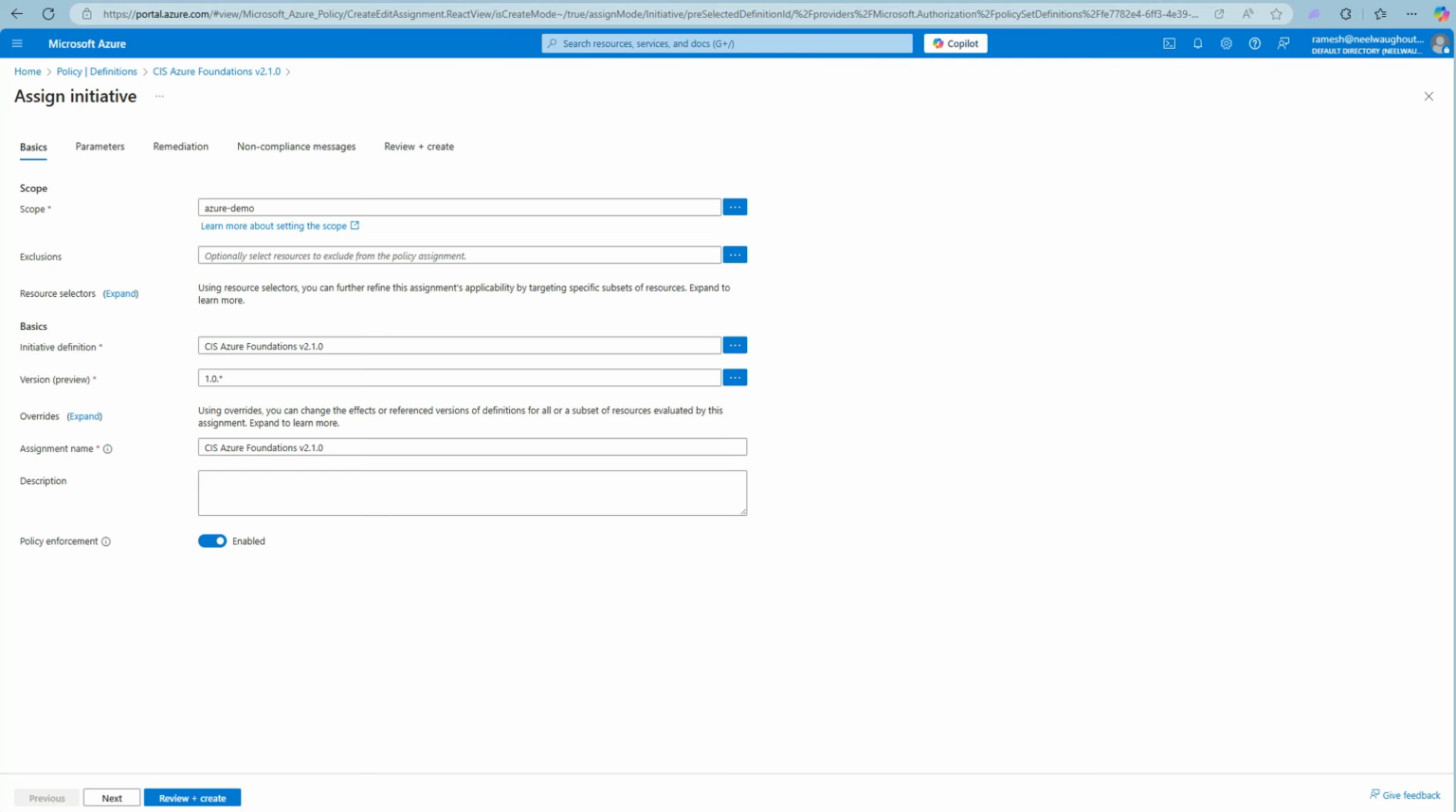A new screen will appear where you will define the scope. This is a critical step. As a security engineer, this is where you design the Azure policy deployment structure, deciding which initiatives and policies apply at the root management group, child management groups, and down to individual subscriptions. You also have the option to add exclusions for specific resources or scopes as needed.